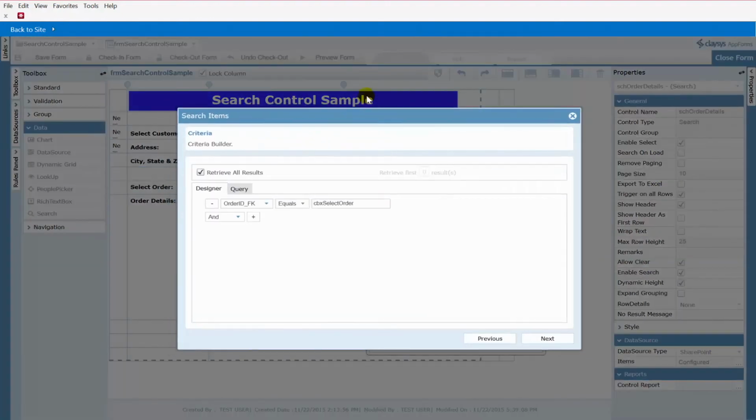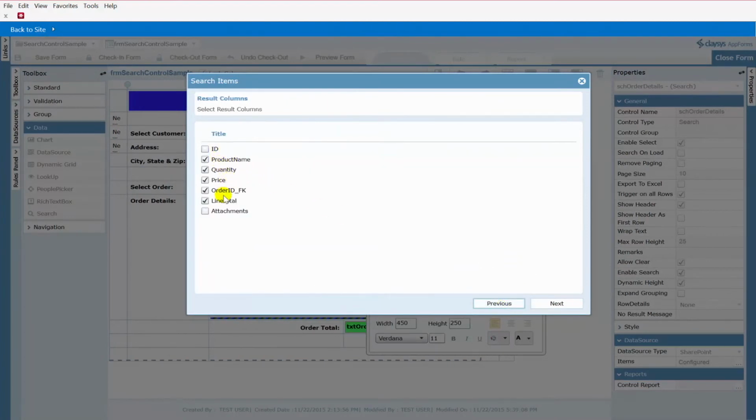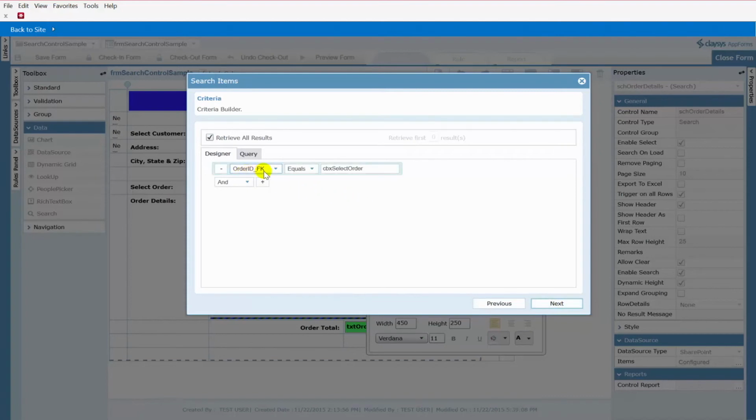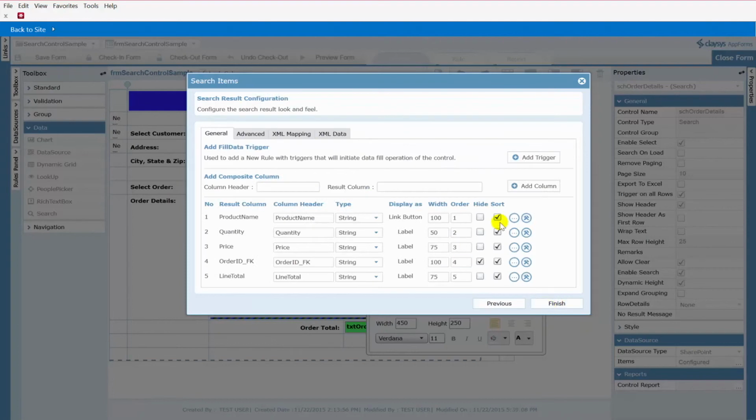Let's take a look at these items. So you can see I selected the same. I did include the order ID foreign key in mine. I'm not showing it. You'll see that in a moment. I really didn't need to include that. So here is the same filter that I have on this control that we just walked through. No relationships, as I mentioned to you, not for this.